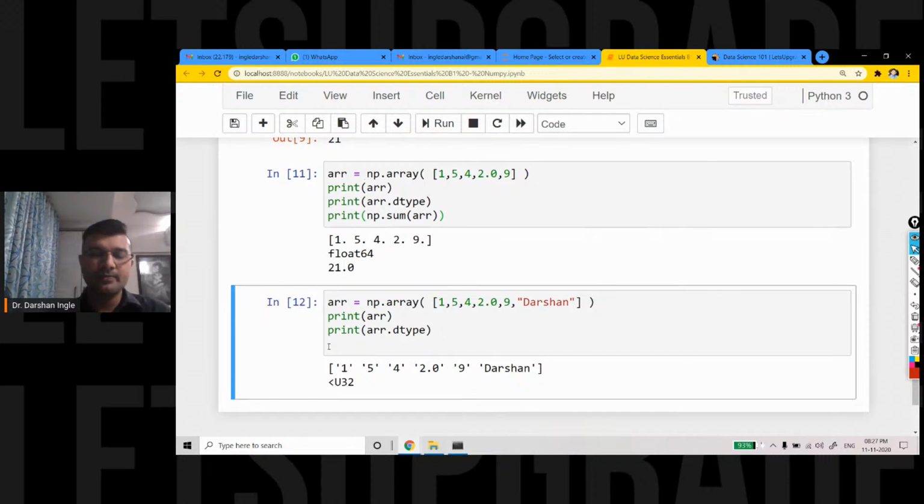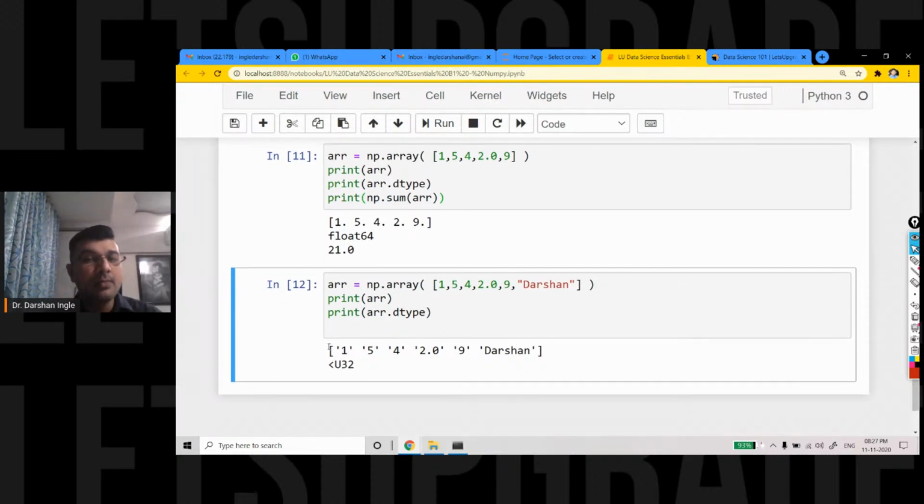String requires more space than a float, and a string is stored in a Unicode character format, and that's exactly what you see over here. The data type of this is turning out to be U32. U32 stands for Unicode character representation. Some of you can also get U11. That's perfectly fine. It is Unicode character representation. You need not get into the nitty-gritty details of that. They are nothing but the representations used by the computer to store the data in memory.